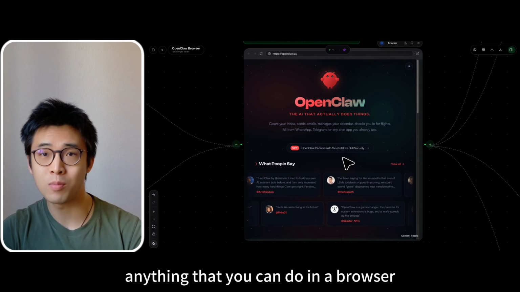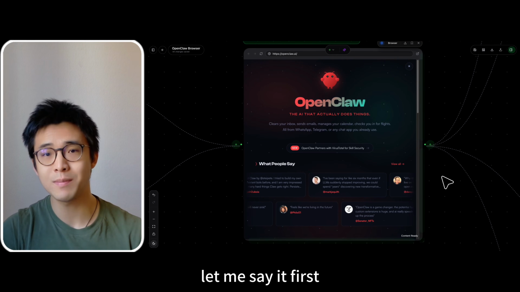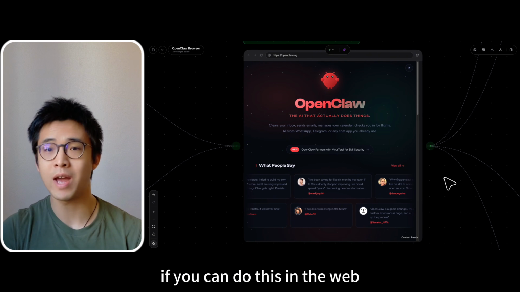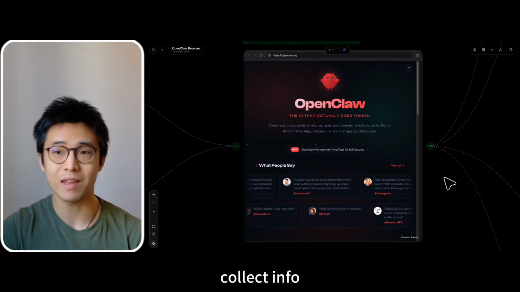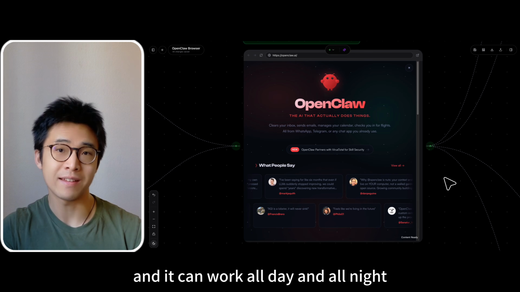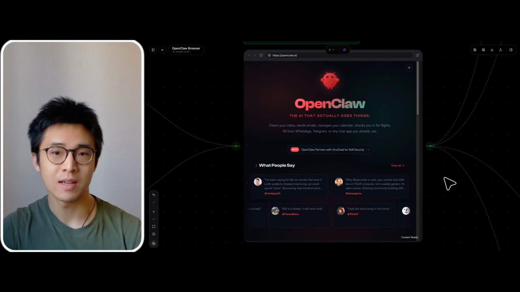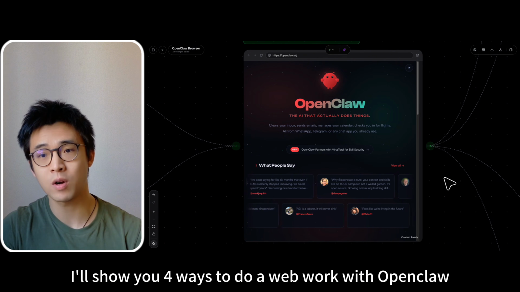Anything that you can do in a browser, OpenClaw can do it too. Let me say it first. If you can do this on the web, search, read, compare, post, collect info, OpenClaw can do it for you, and it can work all day and all night. Today, I'll show you 4 ways to do web work with OpenClaw.